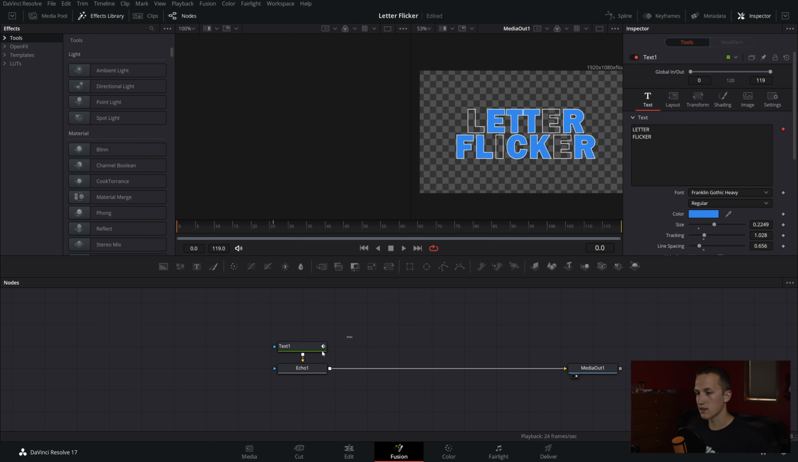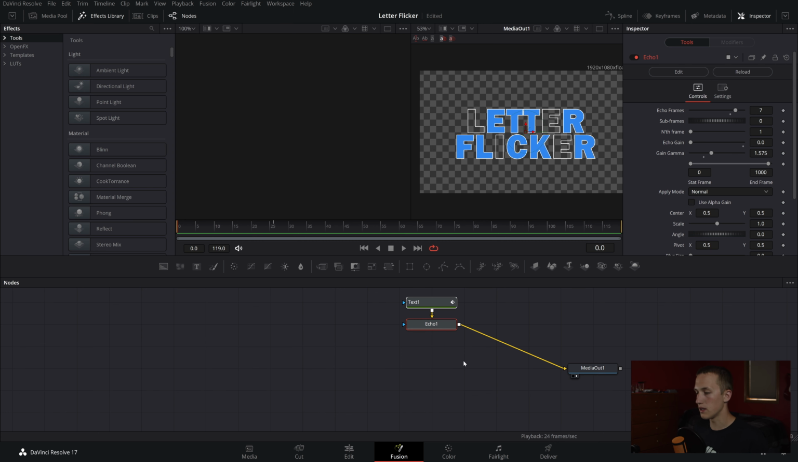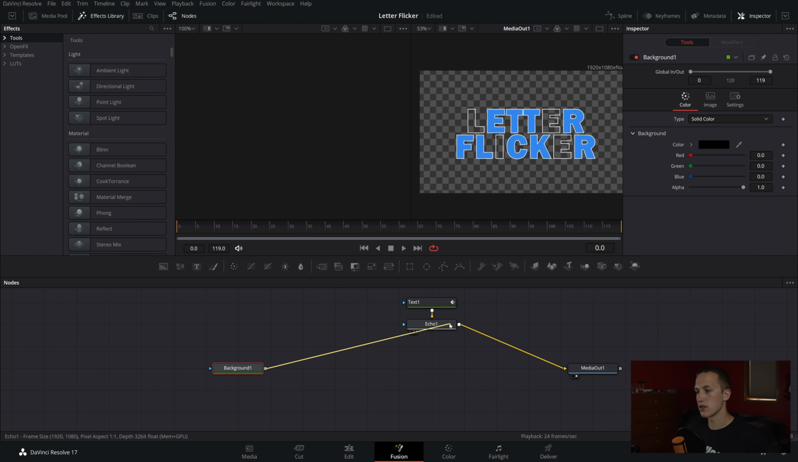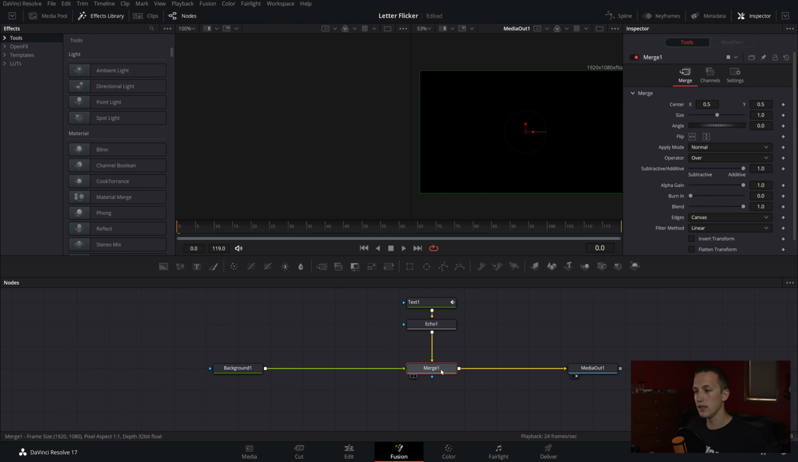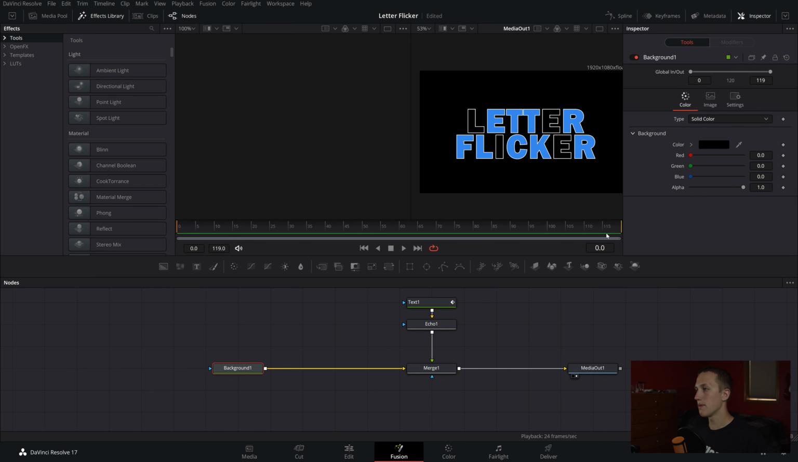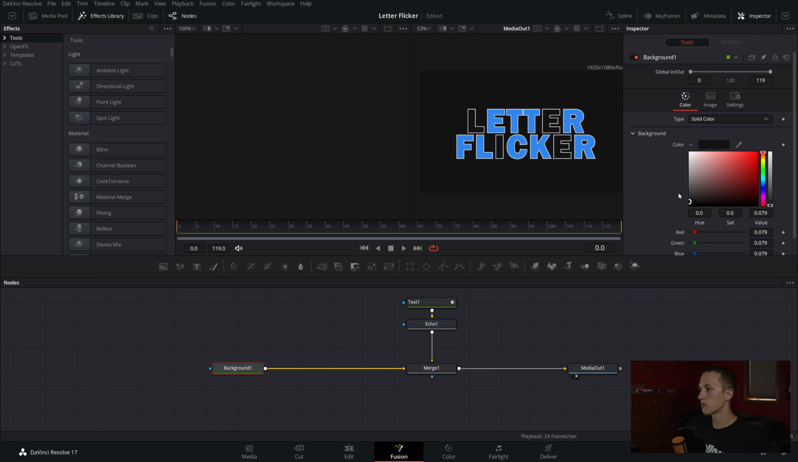So I'm just going to take my text in Echo and drag it up here just a little bit, and then I'll grab a background node and merge this up like that, and use Ctrl-T to switch the inputs on the merge node. In the background node, I'll come into the color and just set it to a very dark gray, about there.